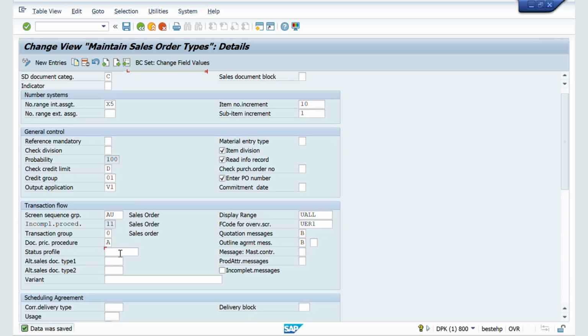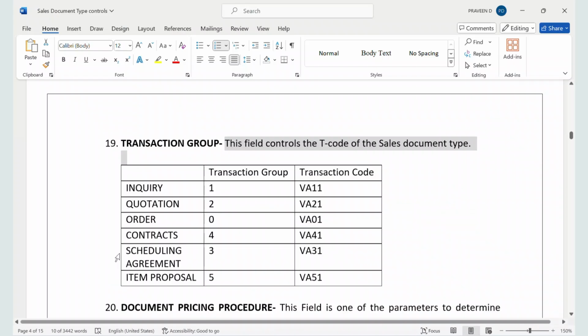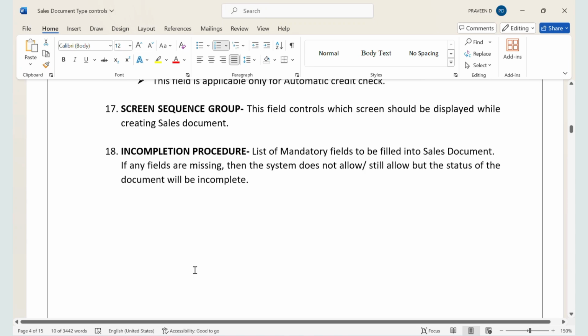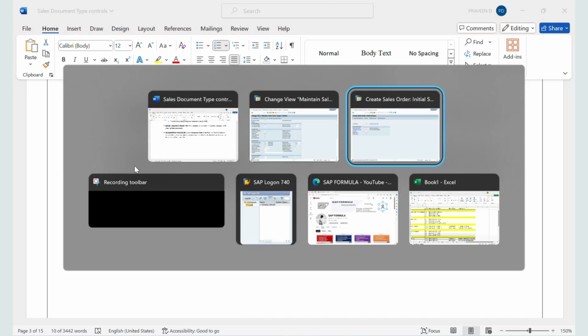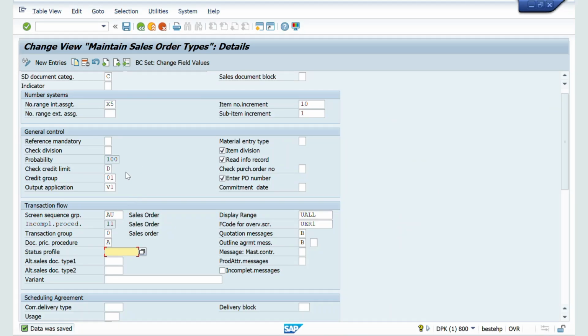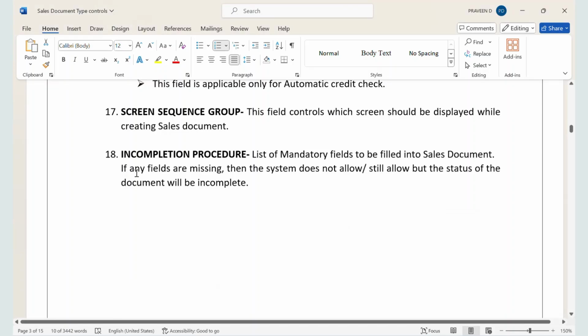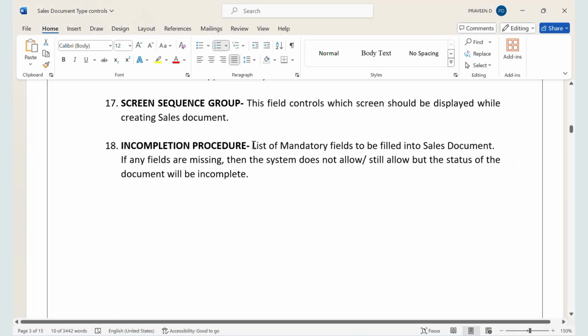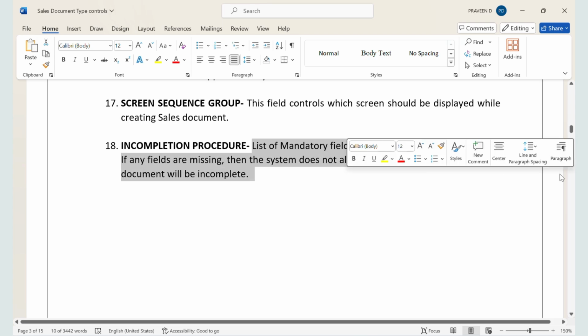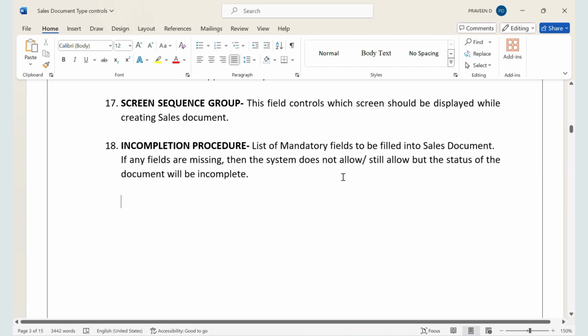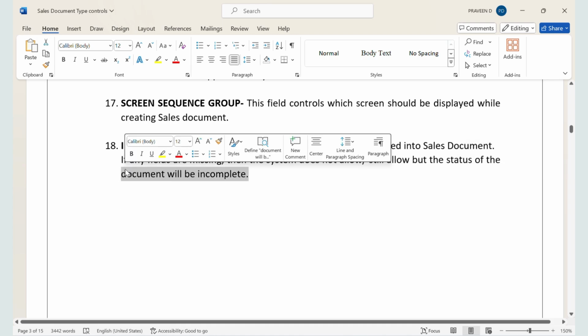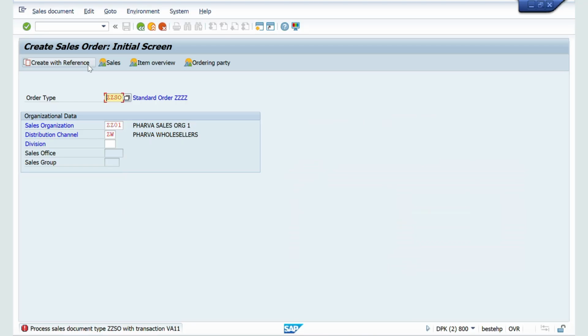Save this. Now what is the next one we have? Next one we have incompletion procedure. What do you mean by incompletion procedure? Okay, it is the list of mandatory fields to be filled in the sales document. If any fields are missing, then the system does not allow, or still allows, but the status of the document will be incomplete. For example, I will create one sales order, /NVA01, click enter.